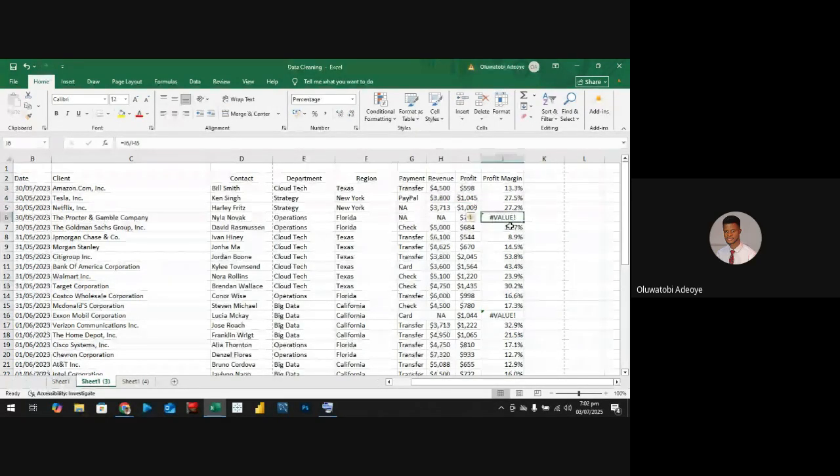Now let me just continue. The reason why this error is here is because they're deriving profit by revenue, but there is no revenue here and there's profit here. That is why dividing this by blank or dividing by NA will give no value. Like there's an error there. Just like this now, profit is here, $1,044 divided by NA gives you this. There's an error.